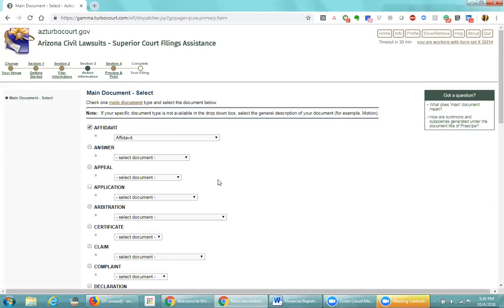And that's it. All I'm doing at this point is indicating what my main document is that I'm filing at this moment in time. Now remember, when you're filing into Pima or the all other counties group of counties, you can file up to 6 main documents per filing. Now that's different from Maricopa. Maricopa at this point in time still can only have 1 main document per filing. And again, they will be expanding that. We just don't know what their time frame is. So in Maricopa, it's only 1 main document per filing.